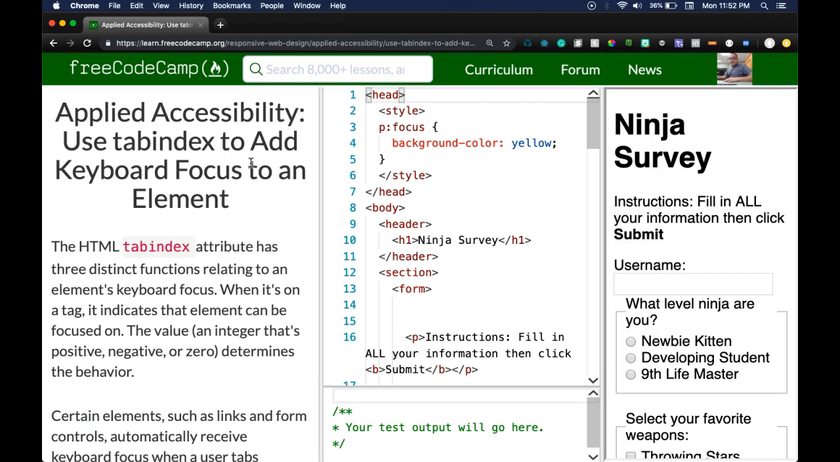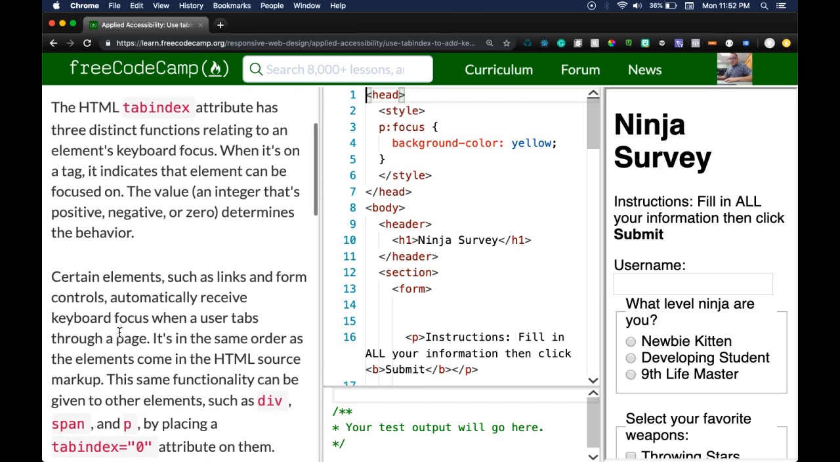This is use tabindex to add keyboard focus to an element. It says the HTML tabindex attribute has three distinct functions relating to an element's keyboard focus. When it's on a tag, it indicates that element can be focused on. The value, an integer that's positive, negative, or zero, determines the behavior.